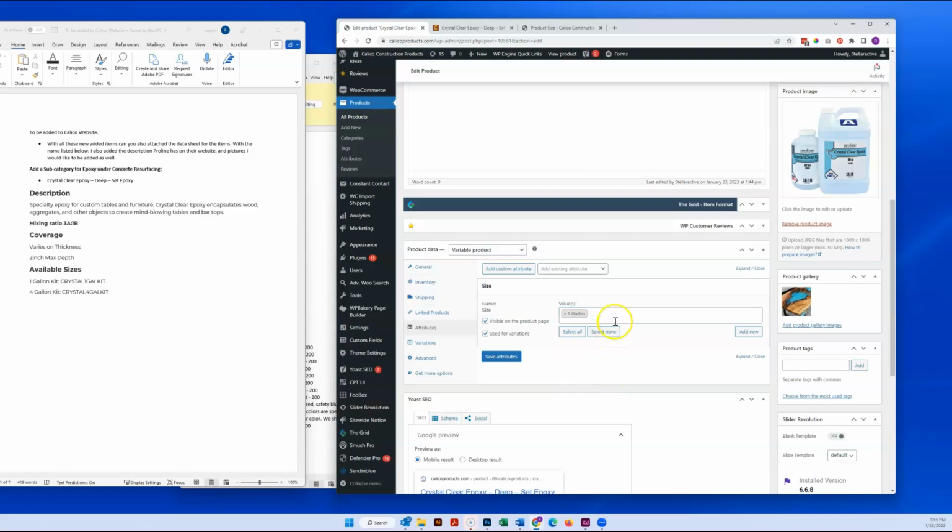4 gallon. Oh, what happened there? 4 gallon. Save. So now once we have that saved, we can come right down here to variations. And we can go ahead and say, create variations from all attributes in this case.